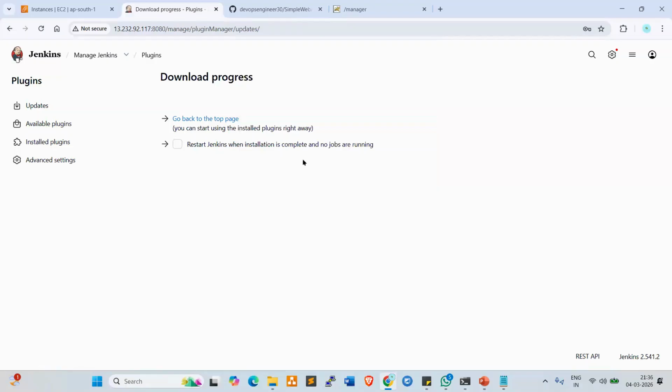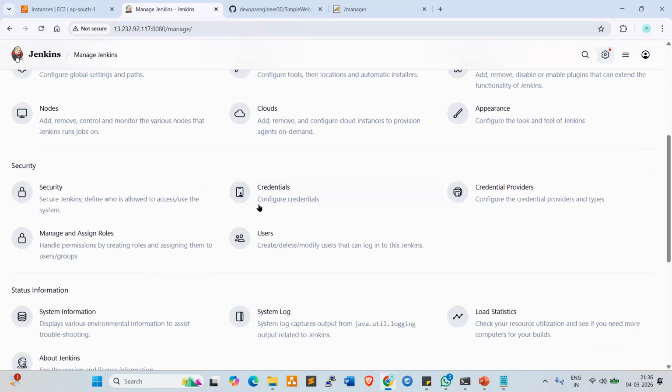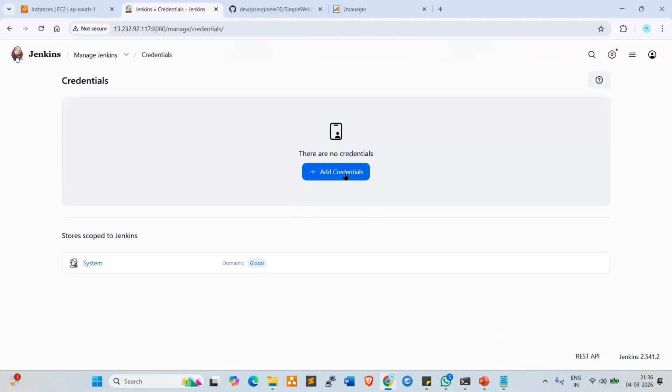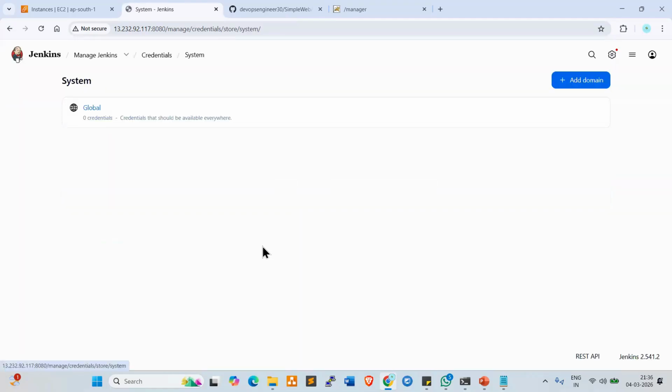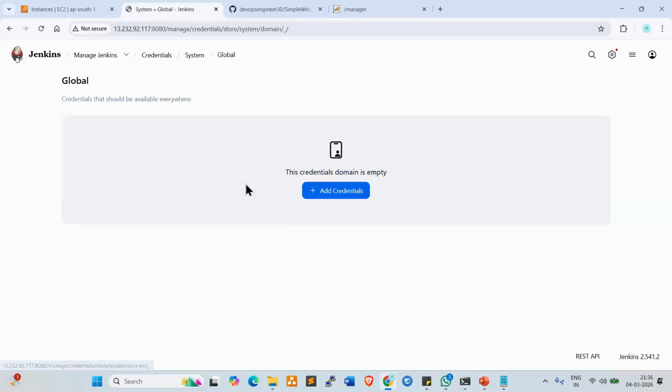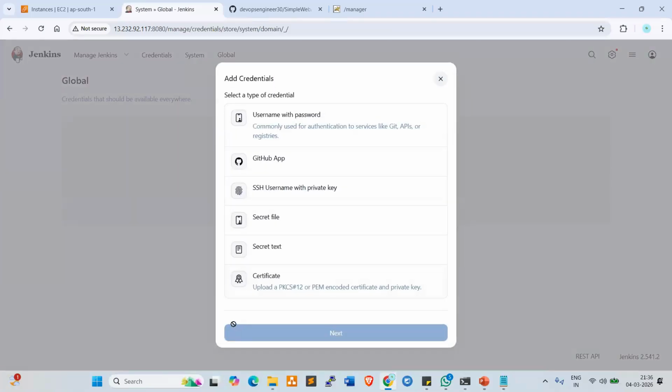So once we log in to Jenkins, the next step is again to go to settings here. Now go to credentials. Look at here. Click on add credentials. Not here. Click on system. Click on global. Here click on global. Click on add credentials here, right?